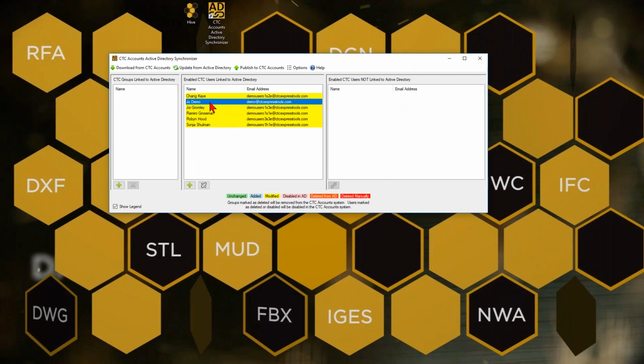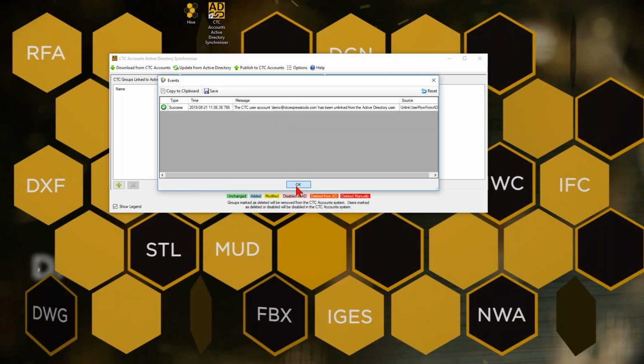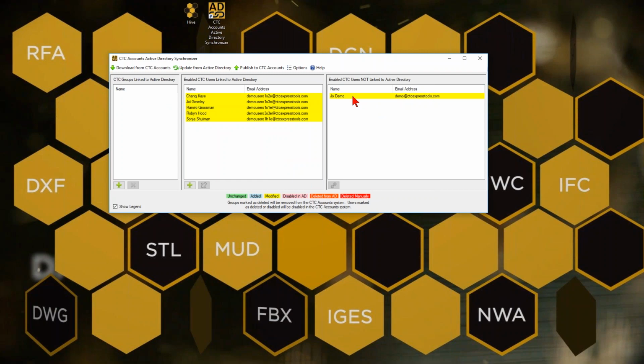Now, in my case, I'm going to take Joe Demo and tell it, don't synchronize Joe Demo. I don't want that user to actually be synchronized. So I'm going to unlink this one from Active Directory in this case, so it doesn't actually publish their information. It's going to leave them Joe Demo. These other users here, I may or may not have gotten the names right. It's going to actually correct them based on what Active Directory thinks their names are.